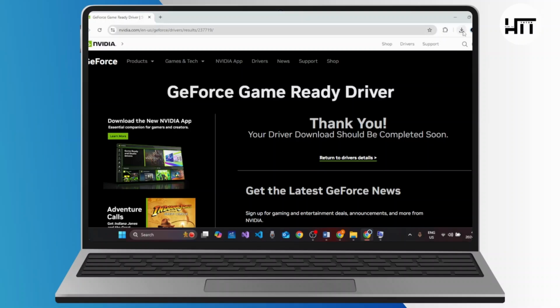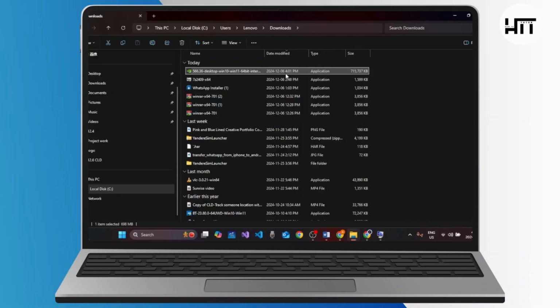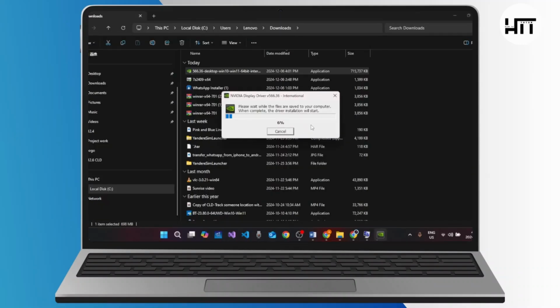Now you simply need to open the exe file and double click on it. It will take some time to load and open. After that, you simply need to choose the extraction path by clicking on the Yes button. And now you need to wait for the file to save on your computer. When complete, the driver installation will start.